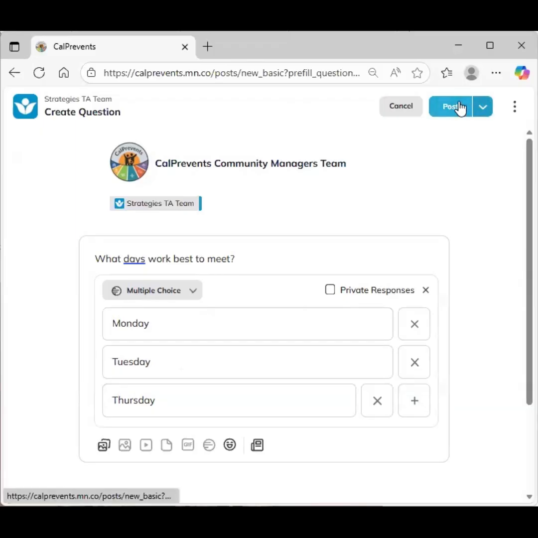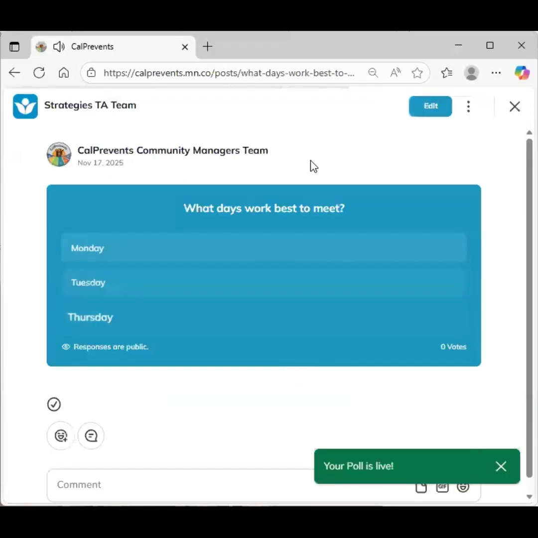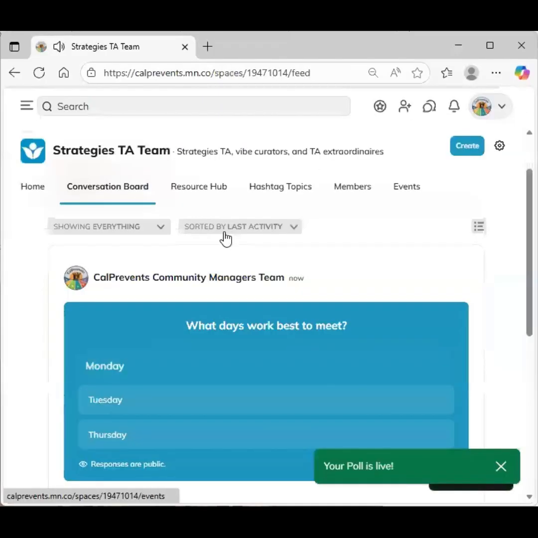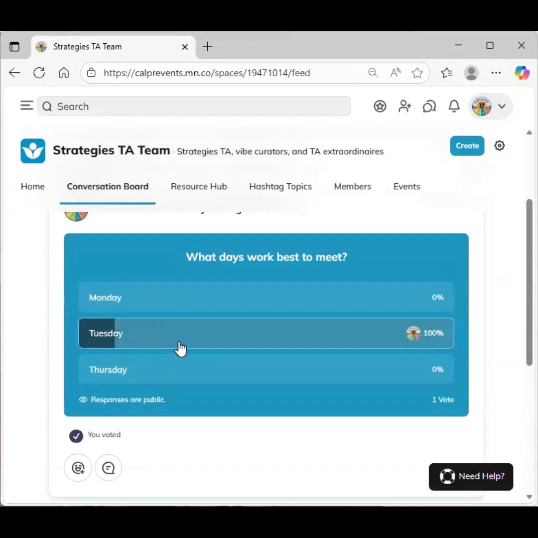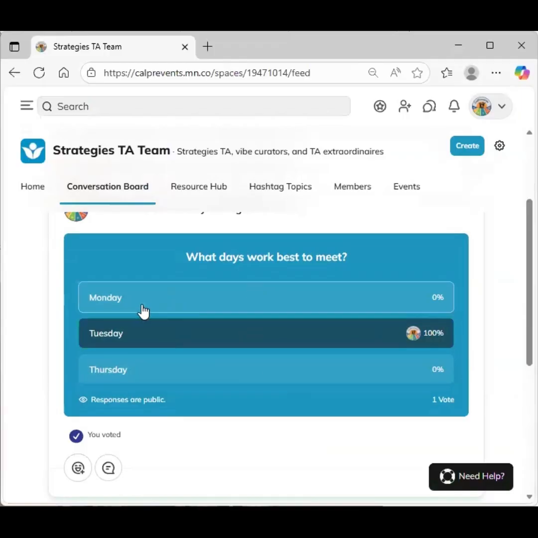So again, you'll click post, not notify, and it'll show up in the conversation board. See right there. Once someone votes, so we can say like Tuesday, for example, it will show the percentage of members who chose each option. And as you can see here, because I didn't click make it anonymous, you can see I voted on that specific one. But yeah, so let's say most people can choose Monday, then that eventually will be the option with the bigger percentage.